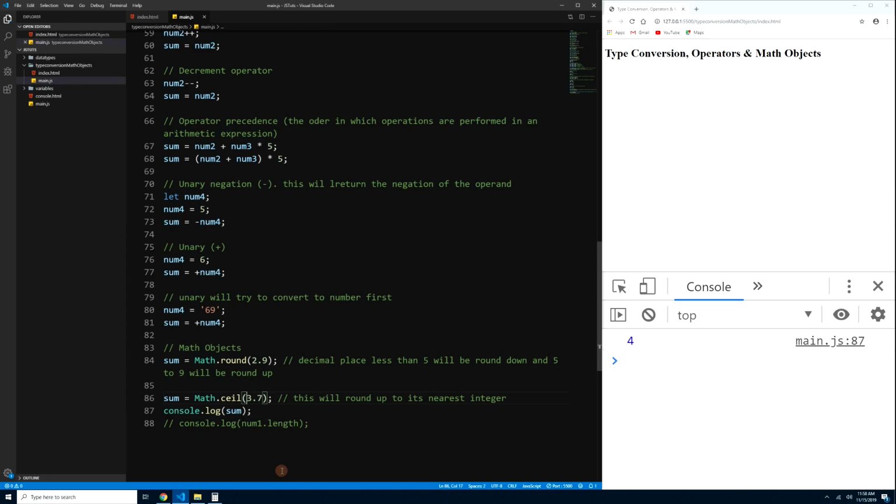Right, so let's move on to Math.floor. So ang opposite ng ceiling is floor. Alam nyo na mangyayari, di ba? Copy lang natin yan. So ito, magra-round down siya into its nearest integer. So instead of round up, this will round down. Now we have 3. Okay? So opposite na siya ng ceiling.